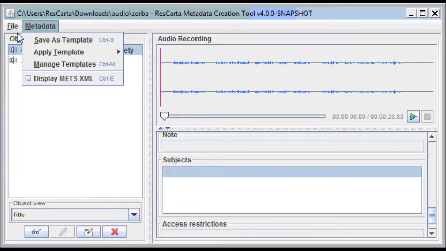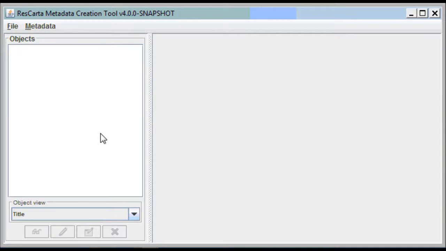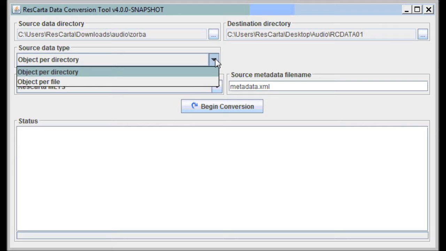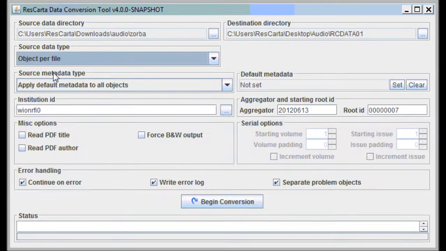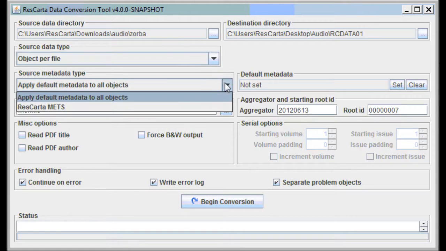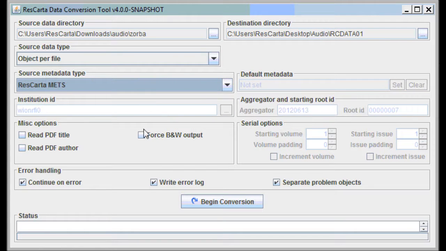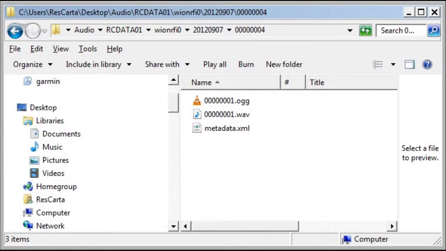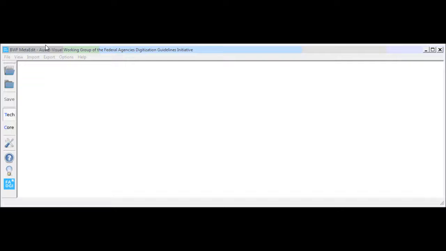So I'm going to close this. I'm going to open up the data conversion tool. Now, the data conversion tool is very similar again: source directory, data type. We're going to do this by file. We've already given it our metadata, so we're going to use RcAudioTools mets, and we're going to just press begin. When we're doing this, it's not only converting the file from wave to broadcast wave, it's also doing a transcription of the text. It's building an OGG output file for display. So we have an OGG display, we have a wave file, and we have a metadata file.